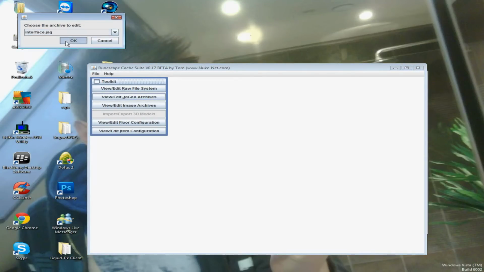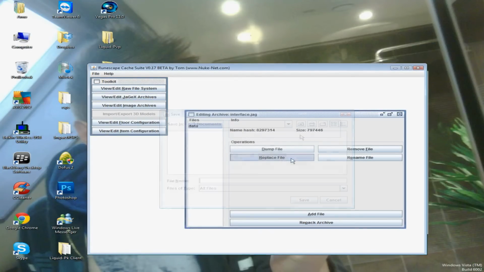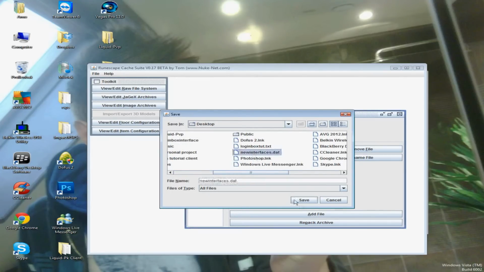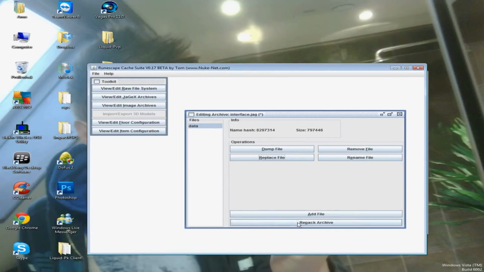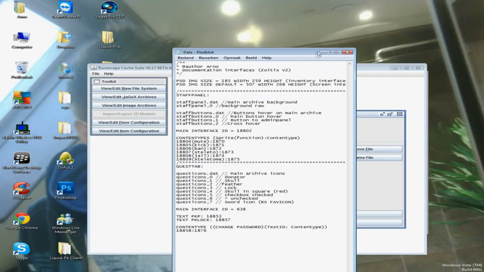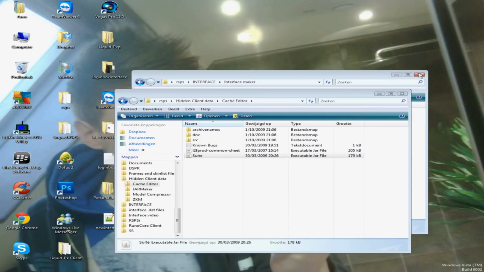After the cache loads, go to view/edit-jagic-archives, go to interface.jag, replace data file, and go to the file you got from the interface maker. Here we are, and save. File replacement successful, repack archive. It's as simple as that, and it should be added in your server. Just be sure to document everything you do, and especially the ID, because that's what you're going to need to open it.